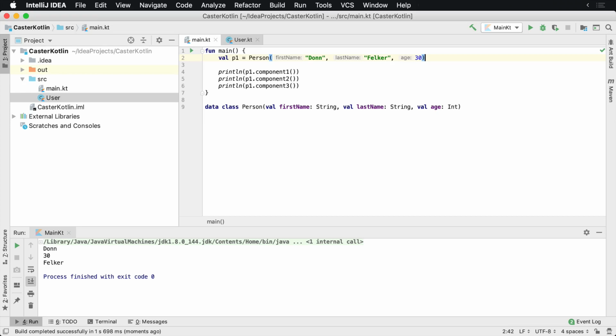And one more thing that we can actually do here too is we can specify these in incorrect order. So let's do this. Let's just say age equals 30, last name equals Felker, first name equals Donn. And actually, let's even flip these two right here. So we're completely out of order at this point. However, we're using named parameters, and Kotlin's going to figure that out for us anyway, because this is the way that they're defined.